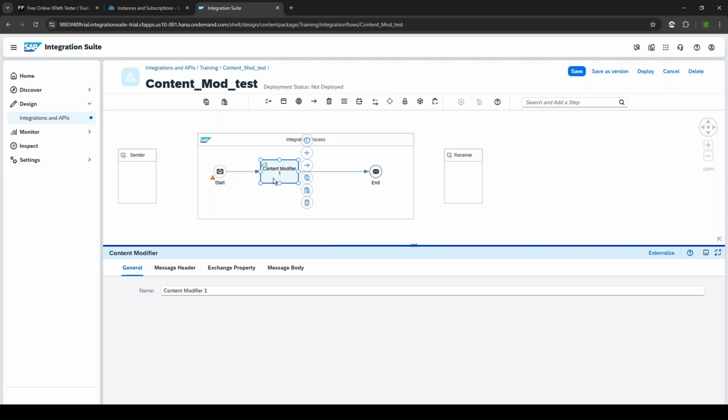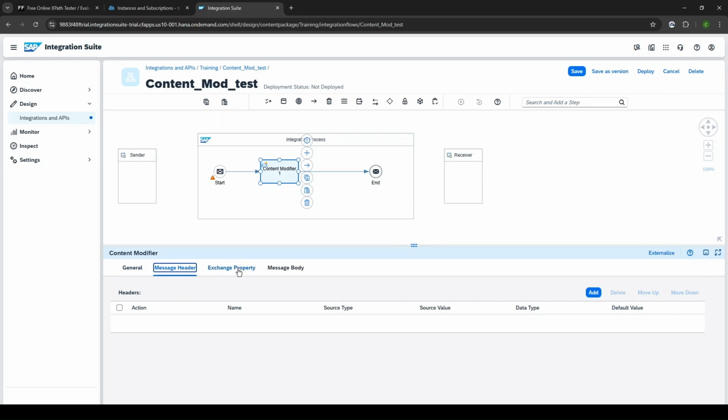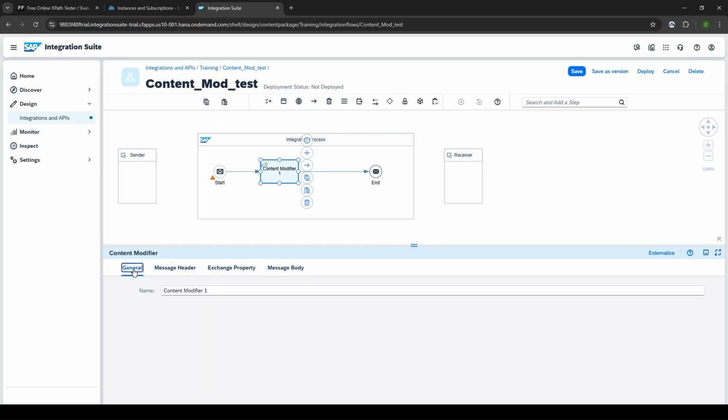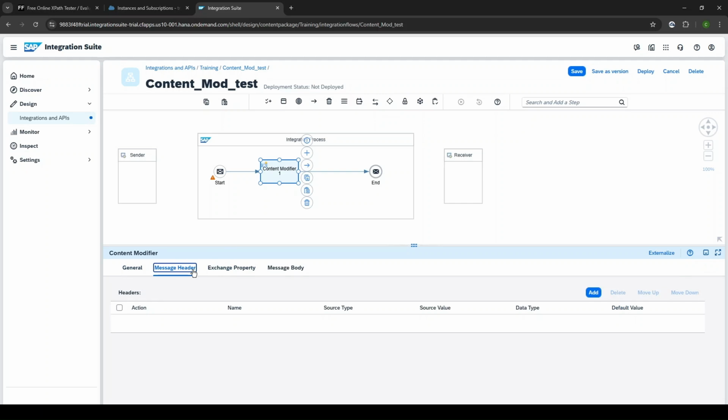After we select this content modifier, you can see four tabs here. One is general information, where you can give some meaningful name for what you're doing in this content modifier. And then in the message header you can see there is an add button here to add a message header.